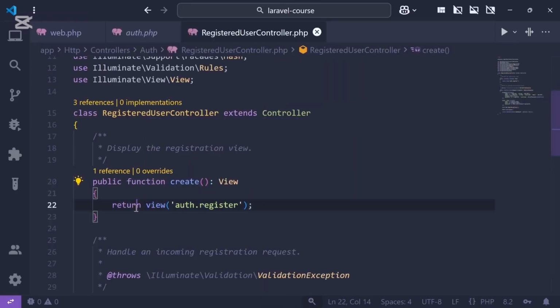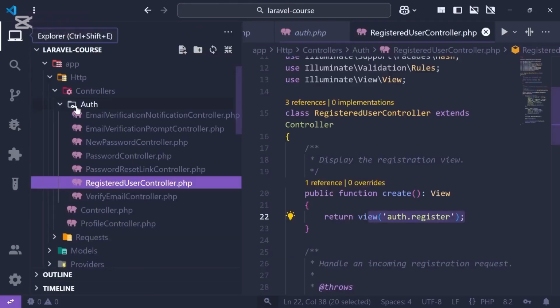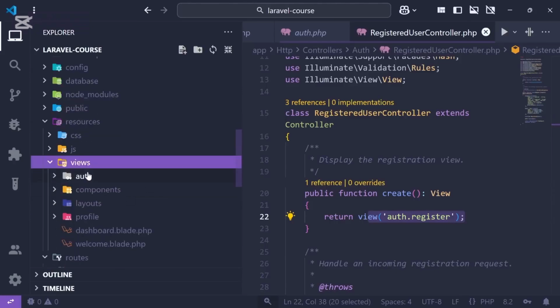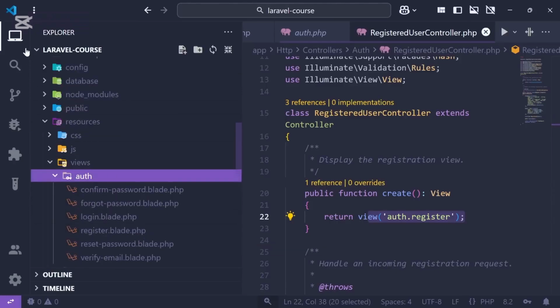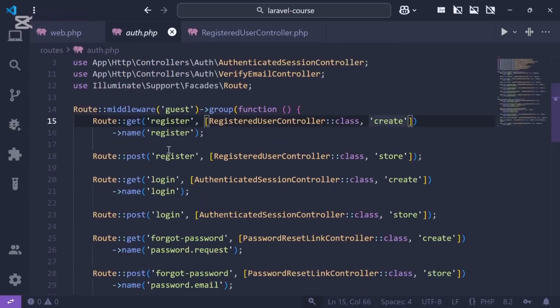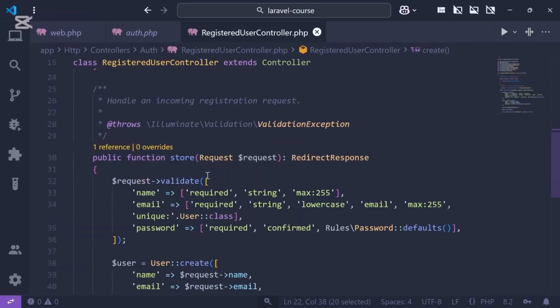And as you see, it is rendering a view from auth.register, and that auth.register actually means a register.blade.php file inside the auth folder. So that renders the following file from resources, views, auth, register.blade.php. If we have a look in the store method, which is used to create the user in the database, this is what it does.